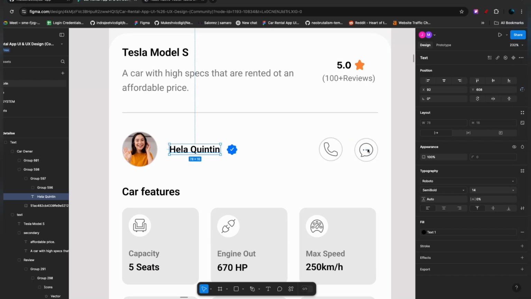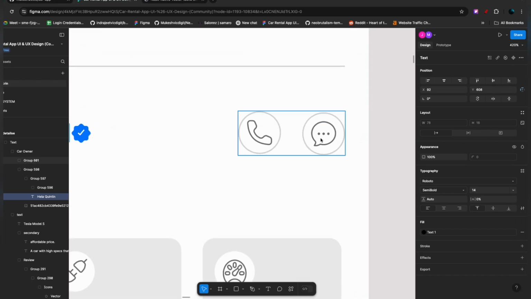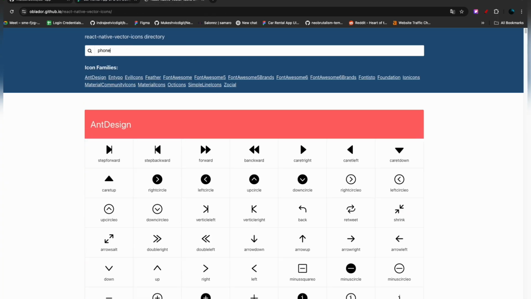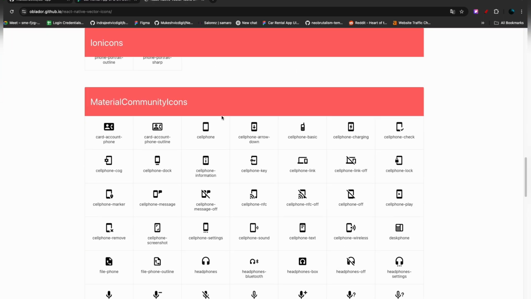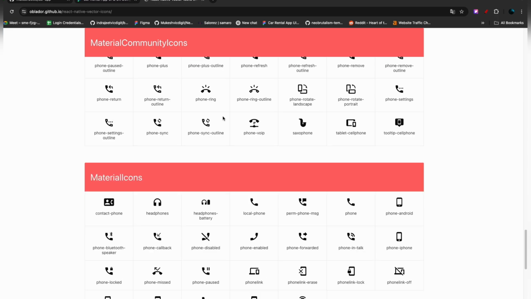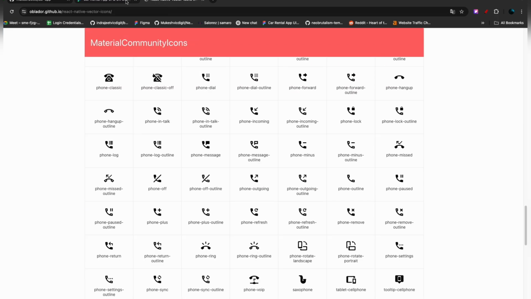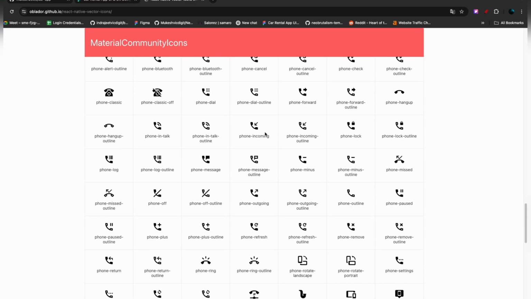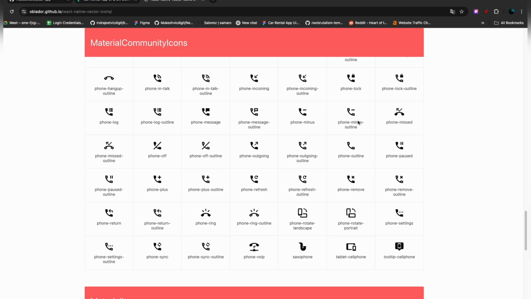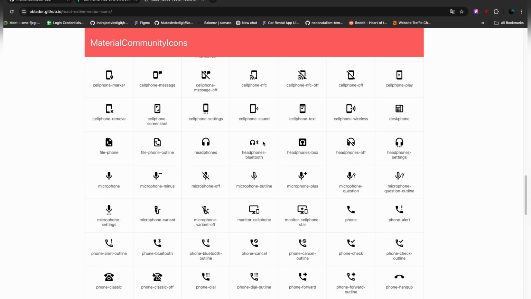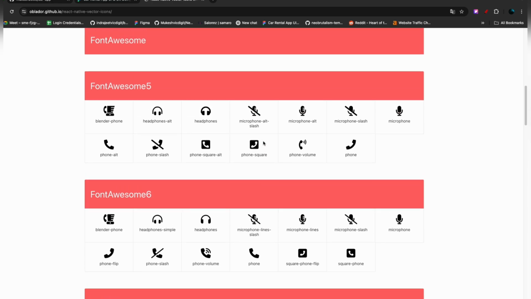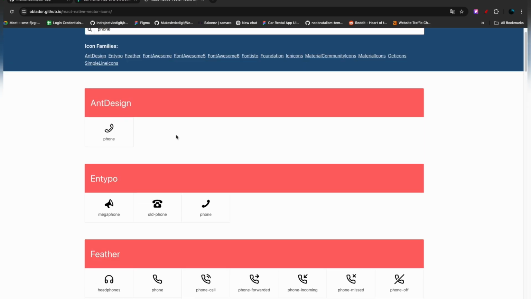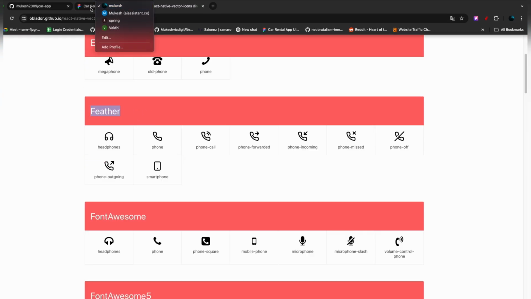Yeah, so now we have to add this icon, which is call and the message. Let's search for phone, if we can search for phone. So let's see if we have it. From material community icons we have, and it should be the outline one. So let's find it. If we can find the outline phone, so not from material icon, so let's use the feather one. As you can see, it's looking the same. I'm going to use the feather phone.